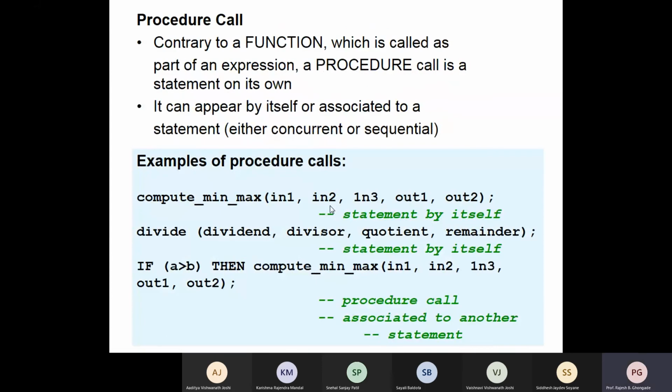Then the procedure, how to call the procedure? Contrary to a function which is called as a part of expression, a procedure call itself is a statement. This is the basic difference. It can appear by itself or associated to a statement, either concurrent or sequential. So these are the examples of procedure calling.